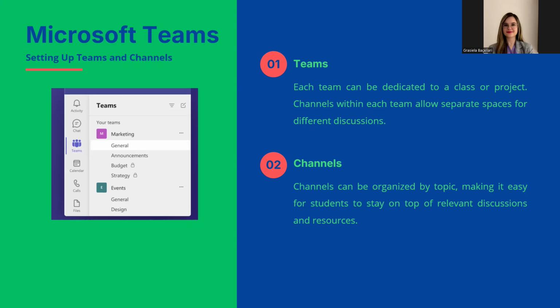Teachers, educators, for example, can create a team or a virtual classroom using Microsoft Teams, and all students can access announcements, resources, and assignments. If, for example, the team that we have created is about science, we can separate it into different channels, for example, physics, chemistry, and biology.